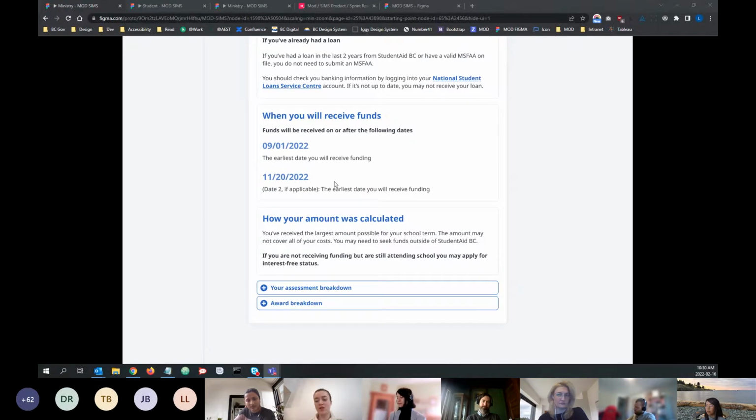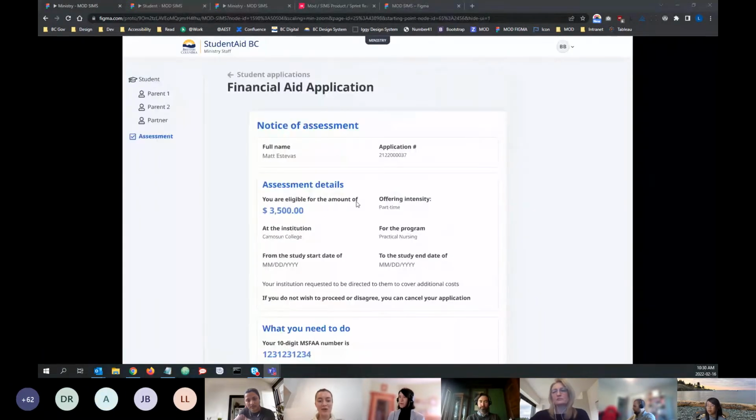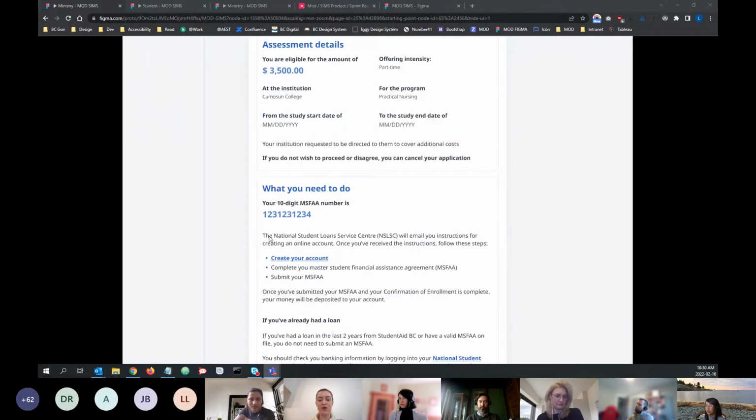So starting at the top here, if you want to give that a scroll up, Lynn. Perfect. Beginning with assessment details, definitely the amount that the student was eligible for, that's pretty important. So we've called that out. Moving downwards in the notice of assessment, we've called out the 10-digit MSFAA number.